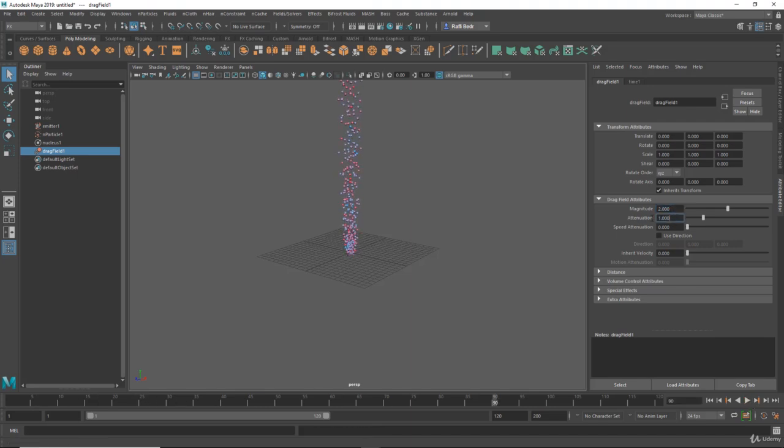And if I change the attenuation to 0, we talked about the attenuation before, now you notice the particles are slowing down. And here you notice we have the speed attenuation. What the speed attenuation does is allow slow moving particles to not be affected much by the drag field. Here you see we have the use direction, so you can control in which direction you want the drag field to affect the particles. And here you notice we have the inherit velocity.